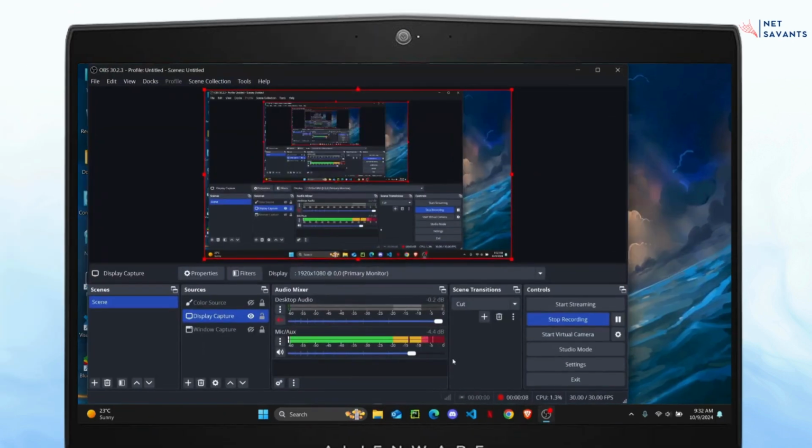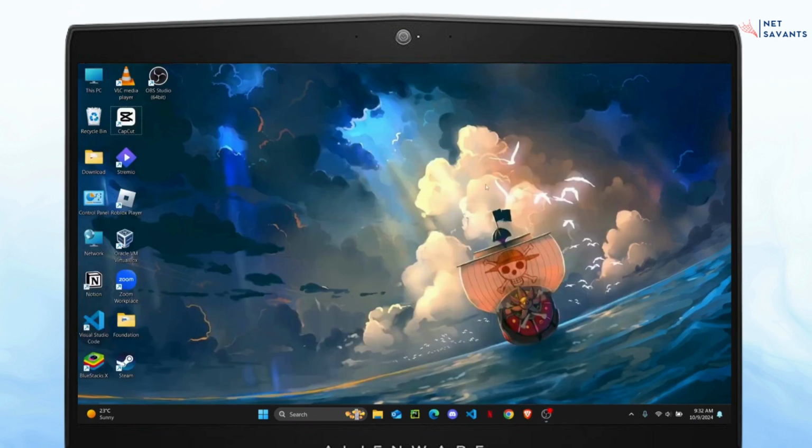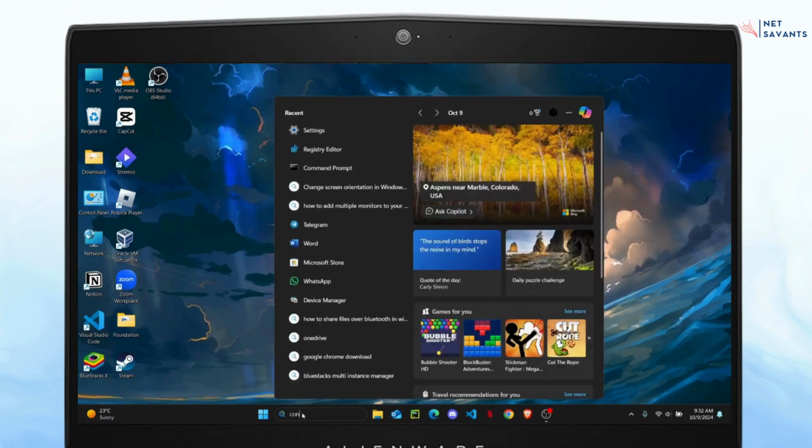In this tutorial I'm going to show you guys how you can fix CPU uptime on your Windows 11. First thing first, you have to open your control panel. If this is available to you on your desktop, you can open it from here, but if it's not, go to your search bar and search for control panel.